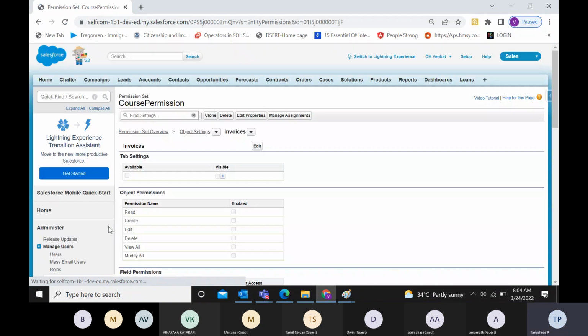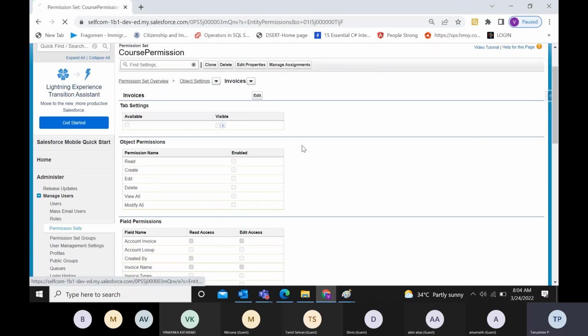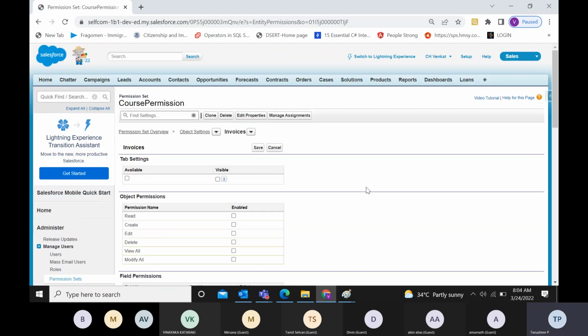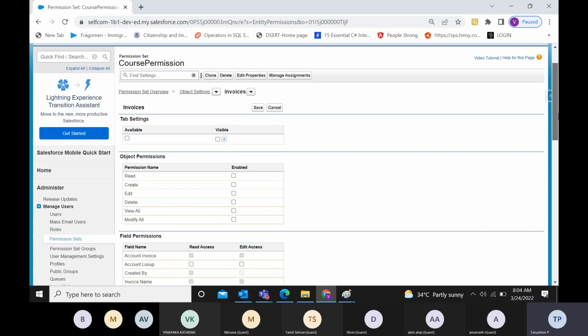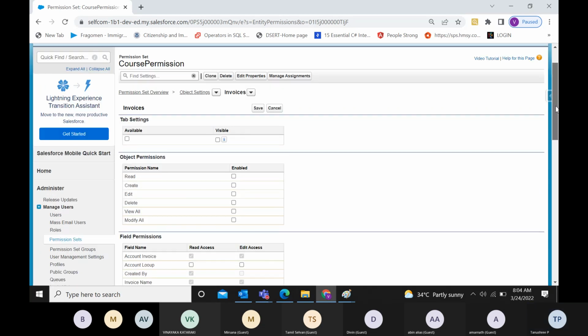Go to invoice. Here, edit, you can edit the invoice object. In the invoice object, I want to give some special access to this person. Read access, create, edit, delete, view all, modify all. Field permissions. See here.